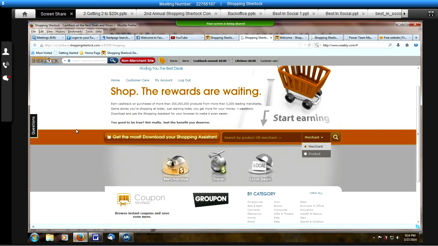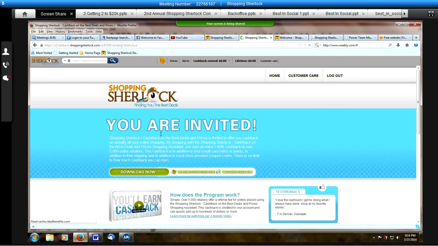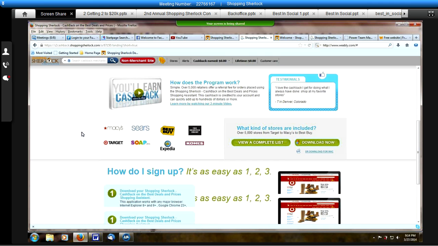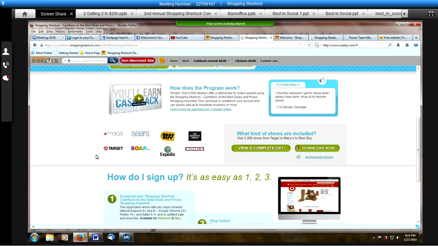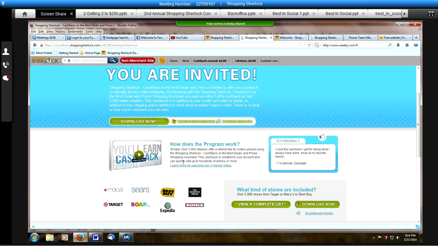But to activate this toolbar, very important, number one, you have to download it to your computer, and that's this button right here. Get the most. It says you are invited, and it explains it and walks you through. How do I sign up? It's as easy as 1, 2, 3. Just follow these steps right here, and it'll walk you right through it.